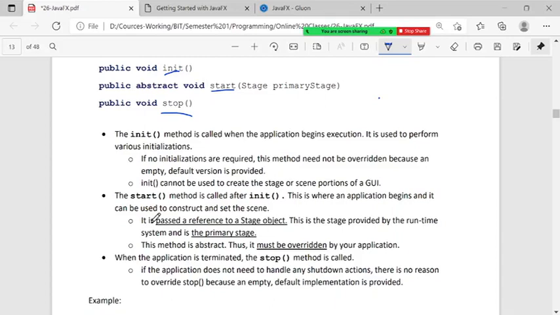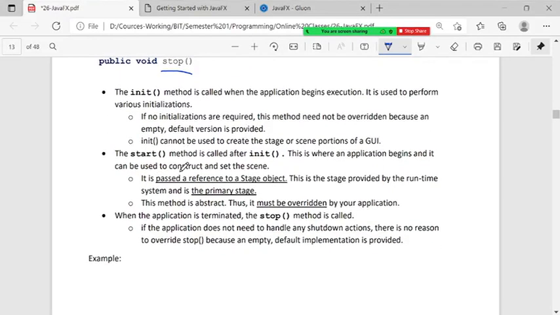The first thing is the init method. Then the start method is called after the init method. Whenever the application begins, the start method is called, and it is an abstract method, therefore you must override it. The init method is not abstract. If you don't have to do any initializations, you can just omit it, but if you want, you can override it. Always the init method will be called before the start method.